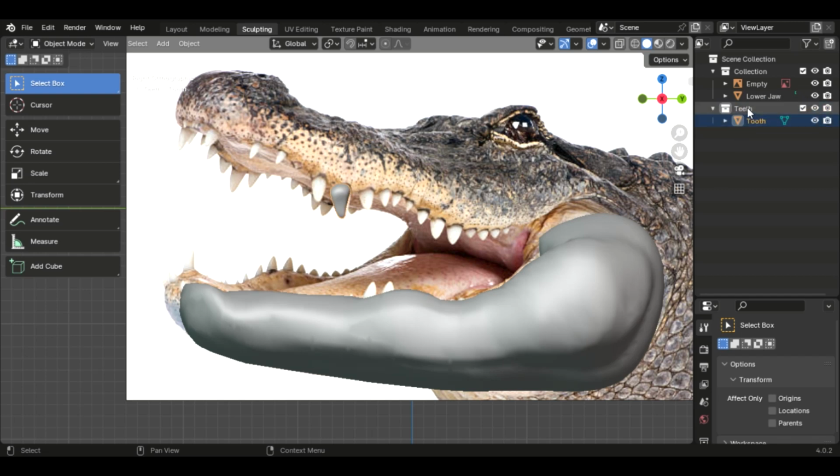The reason we're doing this is that we can hide all the teeth at once if we need to. And it'll also make it, if we want to switch between the lower jaw, the tongue, and the upper jaw, we'll easily be able to switch through those without having to go through like 50 sets of teeth.